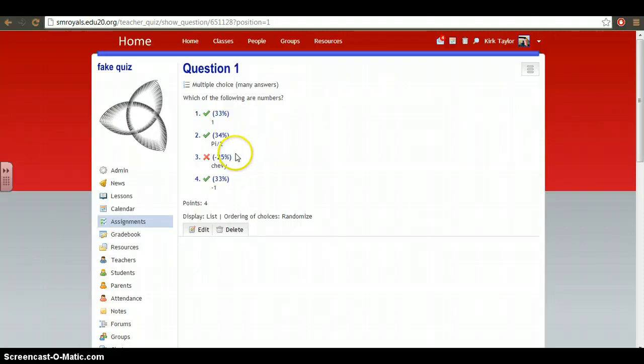Now, what's interesting here is the incorrect choice percentage is -25%. Since that answer is wrong, that is to subtract 1/4 of the total points available. This question was worth 4 points, right? So 1/4 of that is 25%. So for choosing the wrong answer, a student would have 1/4 of 4, or 25%, taken away from their score. So that's how that works.